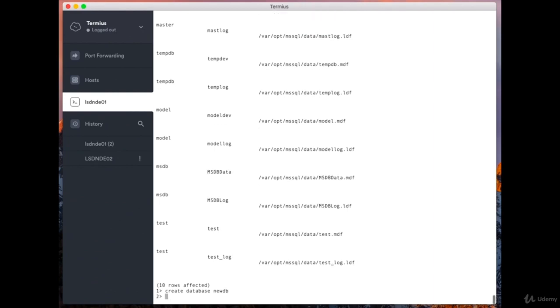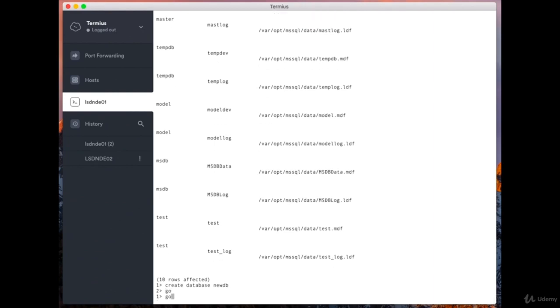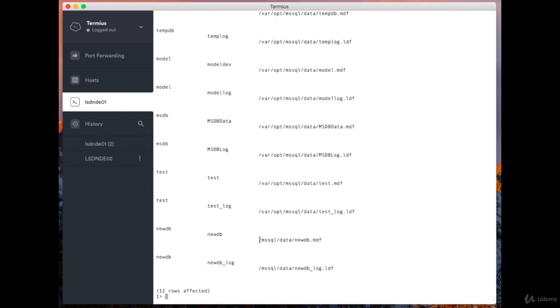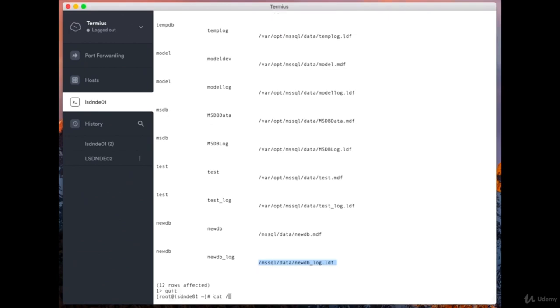However, if you create a new database, say newDB, and then fire the command again, you will see that the new files have been created under /mssql/data. Now there is another parameter which you can set to change the default log directory as well. Okay, so that will be filelocation.defaultlogdir.